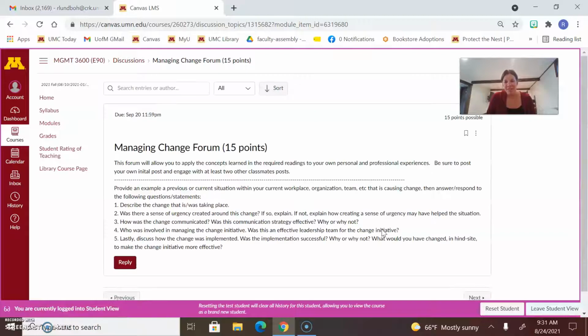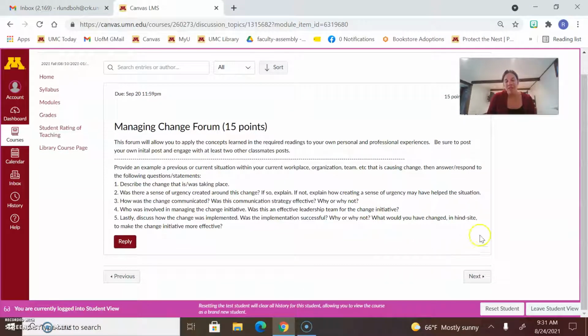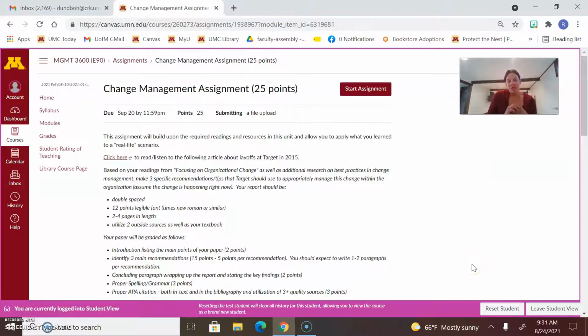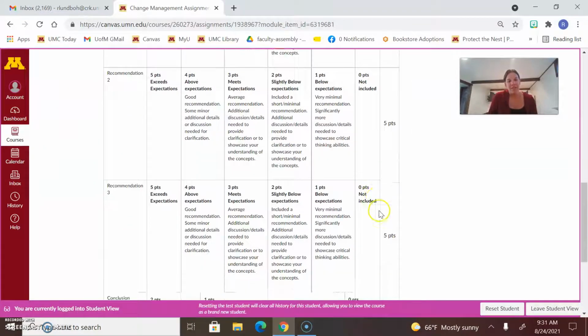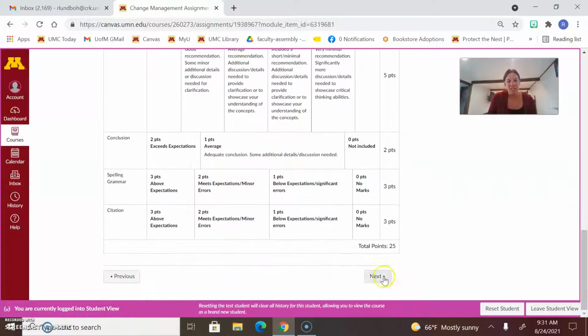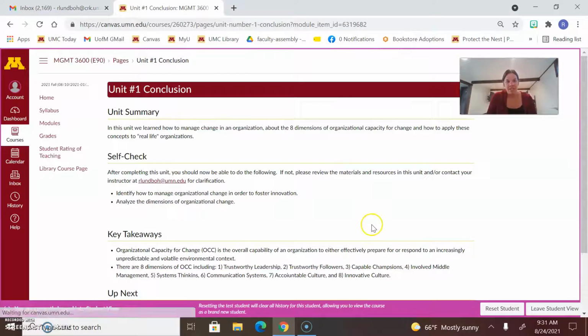Most units have 2, 3, maybe 4 assignments, so make sure that you manage your time accordingly. You usually have about a month for each unit to complete it, so you will have to space it out on your own. This is a grading rubric, so you know what you're graded on. And that's just kind of the gist of how the course works.